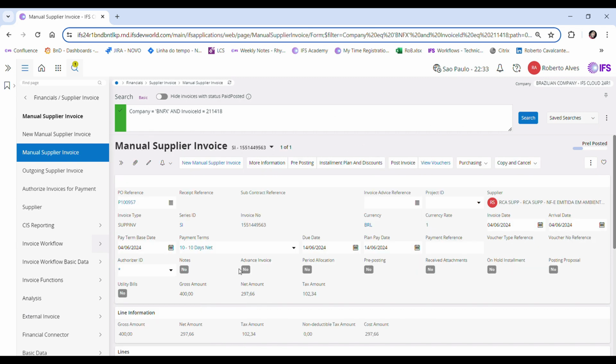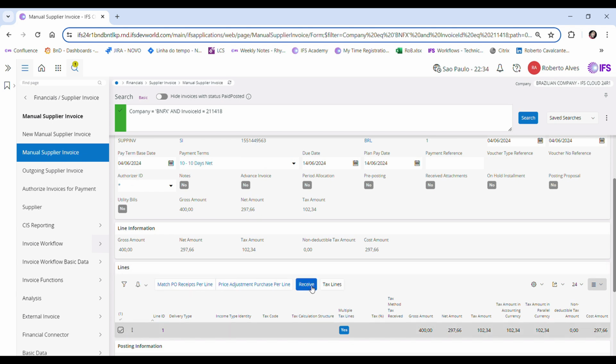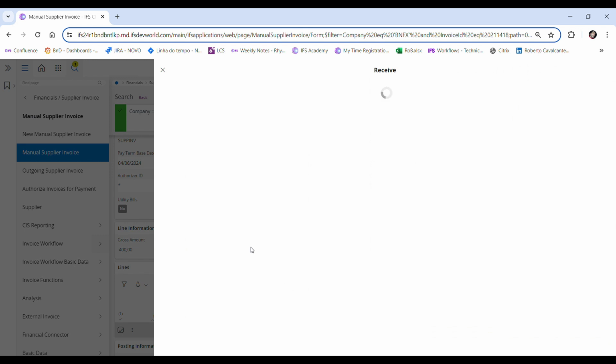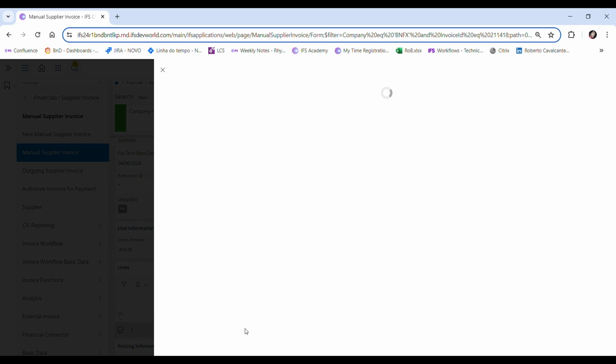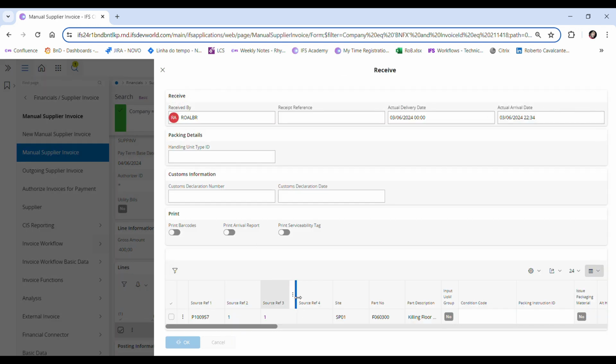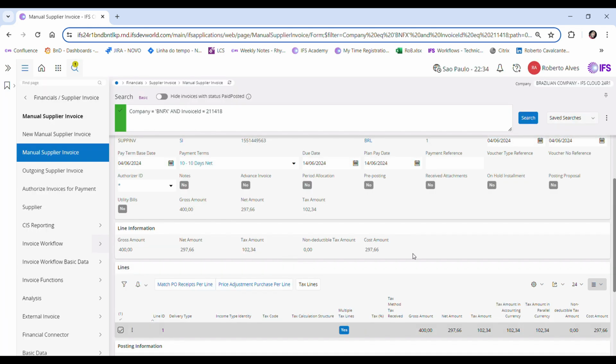When self-billing invoice is not selected for the supplier, you have to register the arrival using the option Receive in the Manual Supplier Invoice page. Just click the OK button and proceed. The application will receive the inventory parts in the stock.